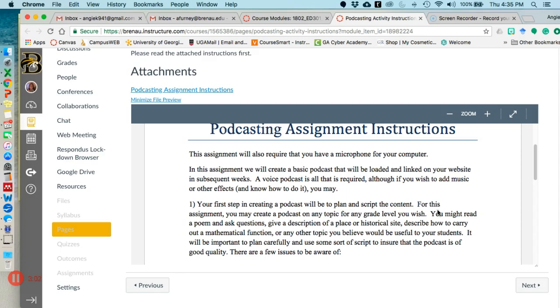You might want to give a description of some place in history, read and describe a poem, describe how to carry out a mathematical function, or any other topic that you think would be useful. And also, you might want to have some kind of direction at the end or at the beginning. What are students doing? What are they listening for? So at the beginning: listen to this podcast and you're listening for good description.